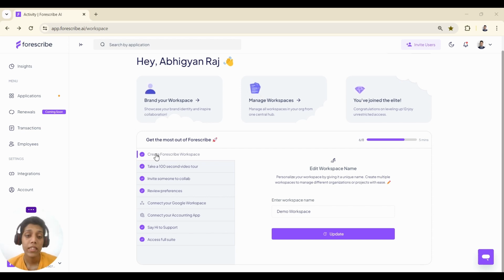So, the first step is to create Forescribe Workspace. A Forescribe Workspace is basically a digital office for your team. You might need multiple workspaces for different teams or maybe different regions. So we have already created the workspace in the first episode. Now if you really want to edit your workspace name, you can do it just by changing the name here and clicking on update.